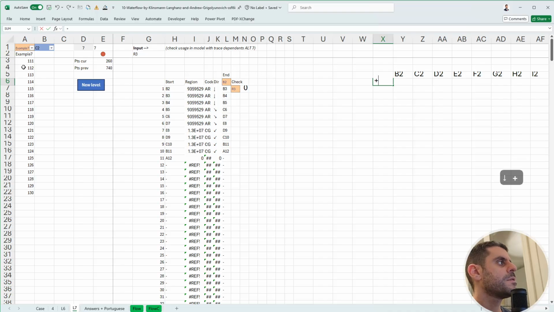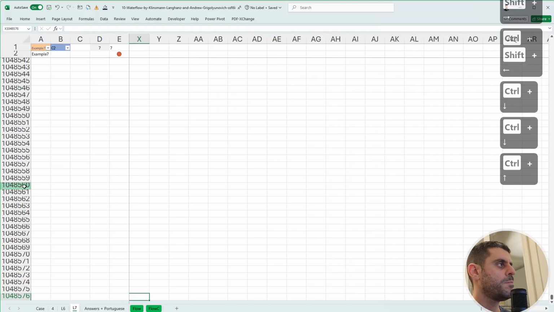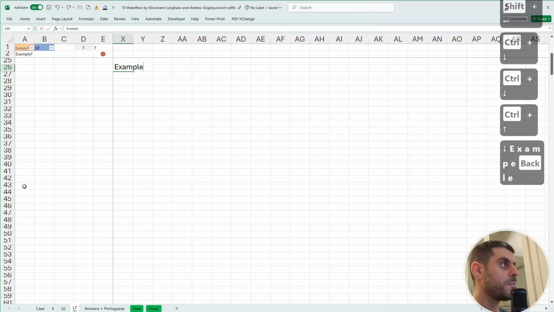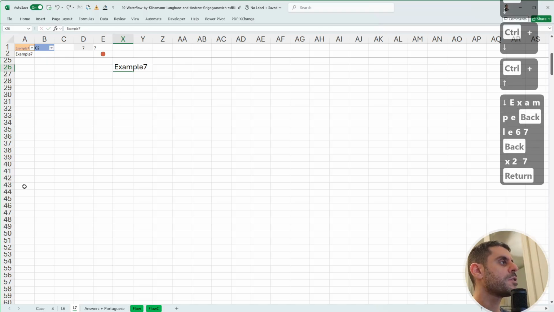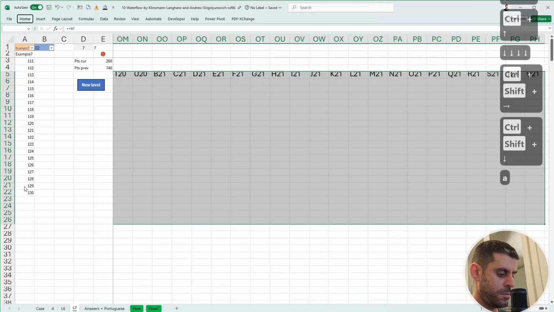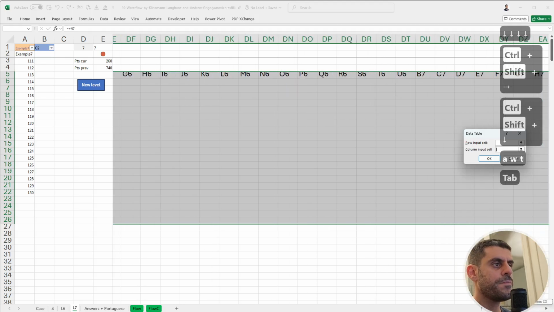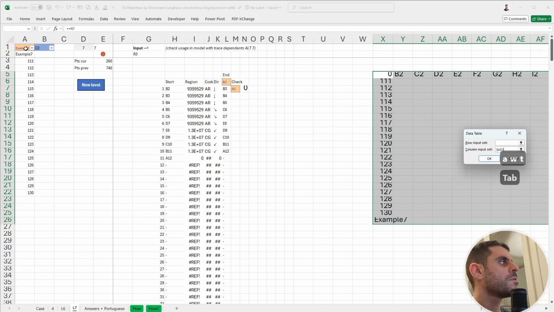And I need to throw level 7 data plus example 7, otherwise I'm not matching anything. Data table. So this and this.